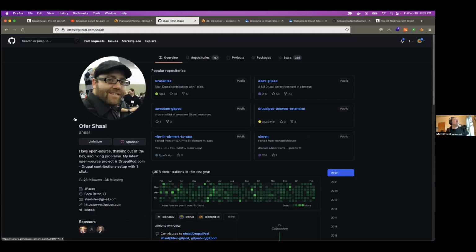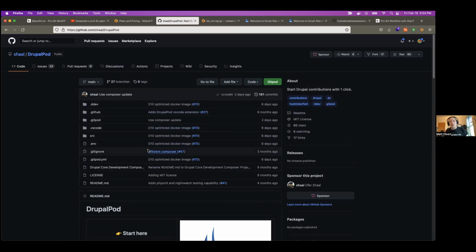There he is, a totally brilliant engineer, and he loves open source, thinking out of the box and fixing problems. Drupalpod is his project, but this Drupalpod project is different from the one that I've been showing you, which is Drupalpod Starter Kit, a starter kit for you to make any old Drupal project. This Drupalpod is for people who want to contribute to Drupal core development. So it's a little bit heavier in what it's got in there.